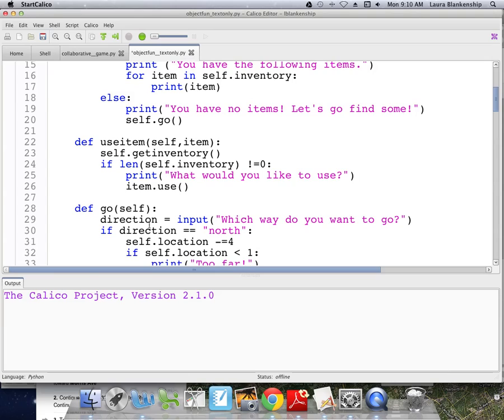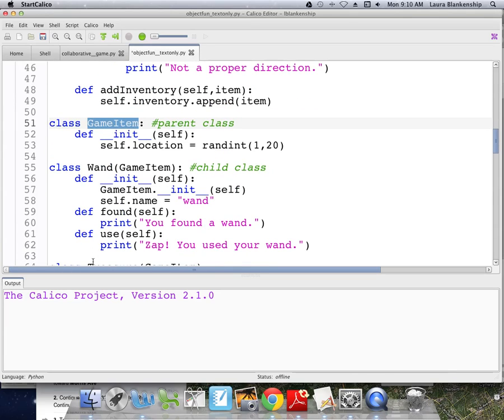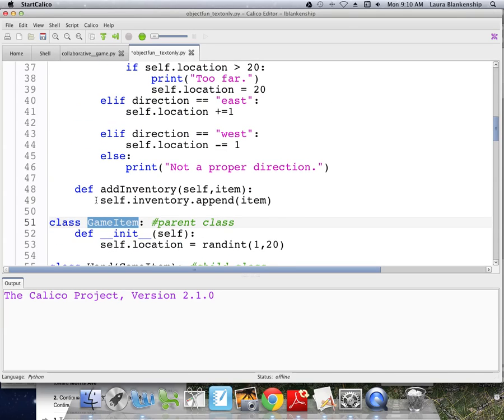So you're going to create a child class that will become part of the game, and to do that you might need to add some things to the very basic framework that I've given you. And that is our review of objects.